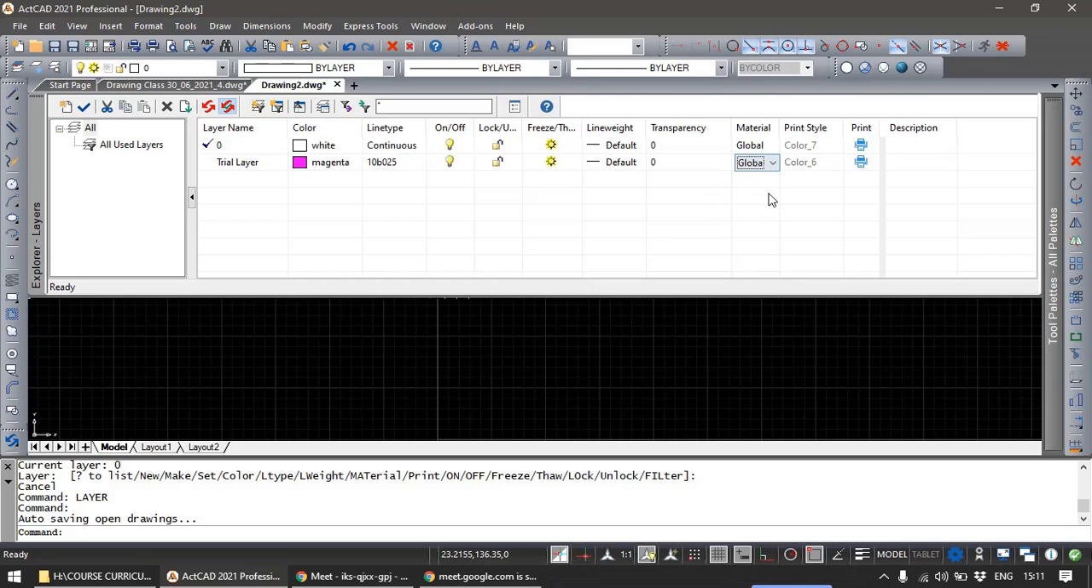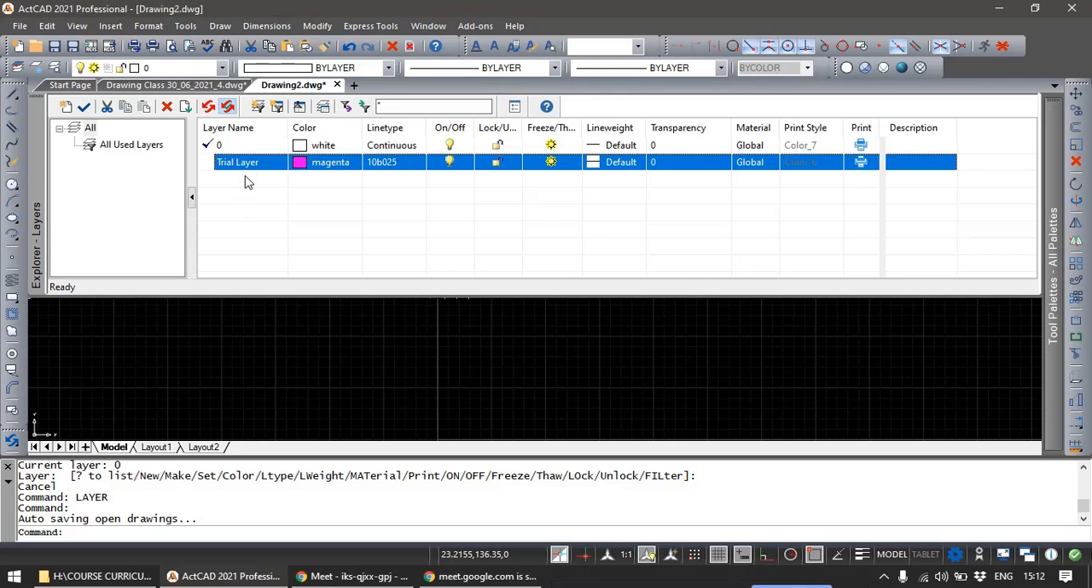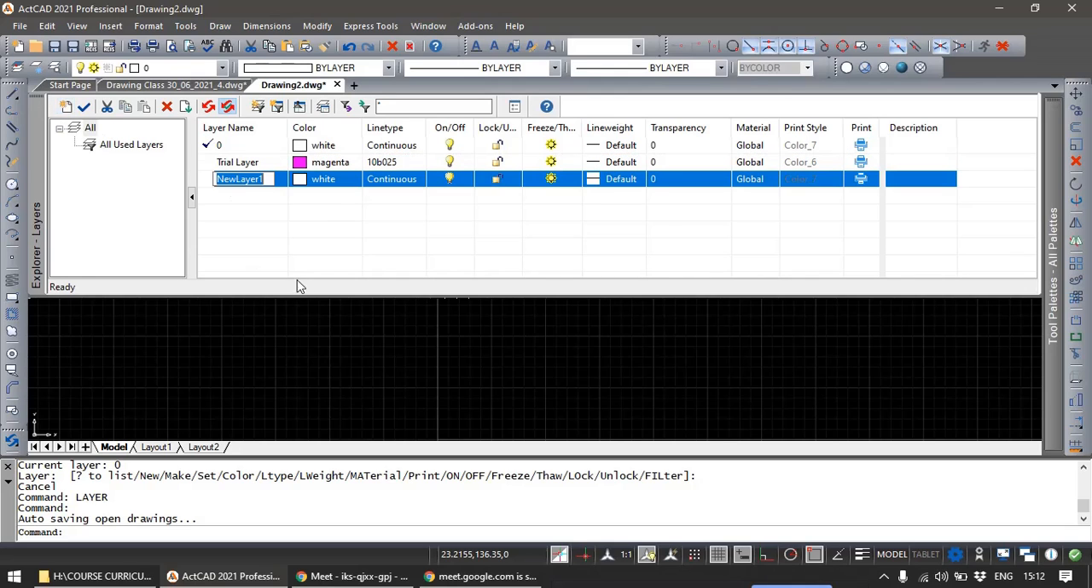Then material you can change, obviously it is global. If you want to give a certain material, then you can define that. And of course print options, we are going to come to that later on. So this is a layer thing. This is trial layer 1. Suppose we want another one, we can define another one. So see, this is trial layer 2.